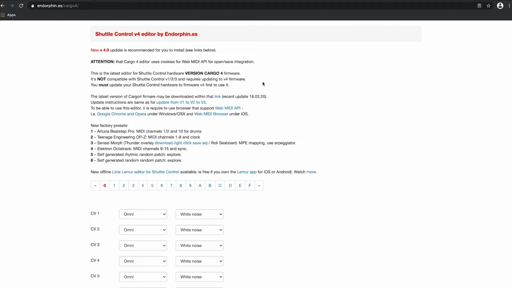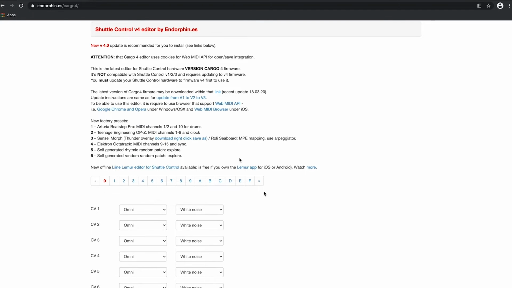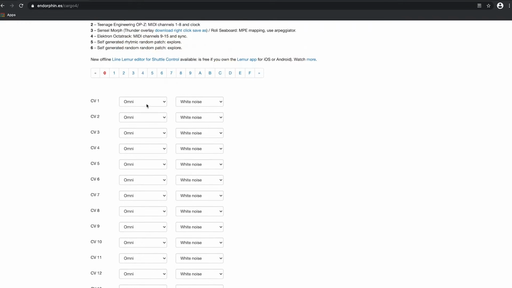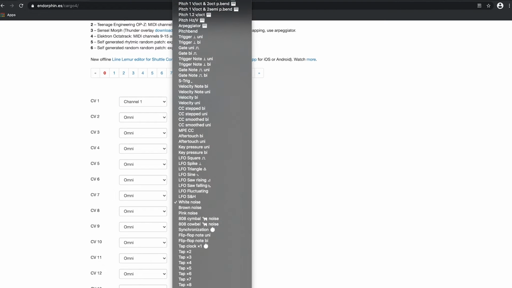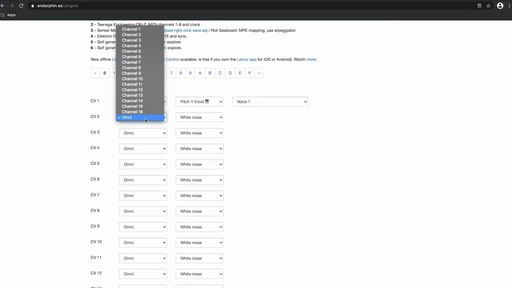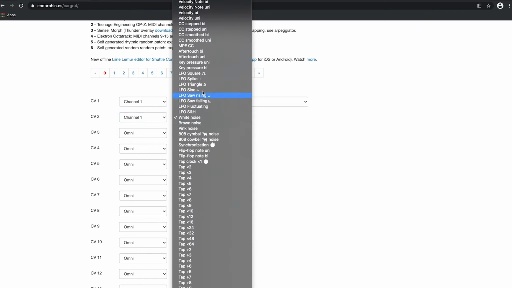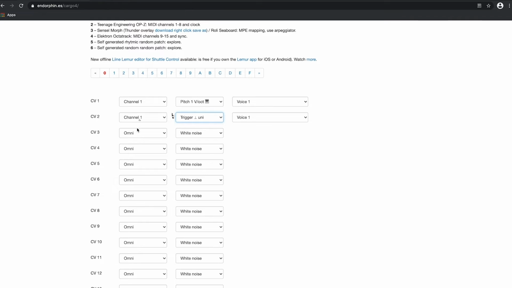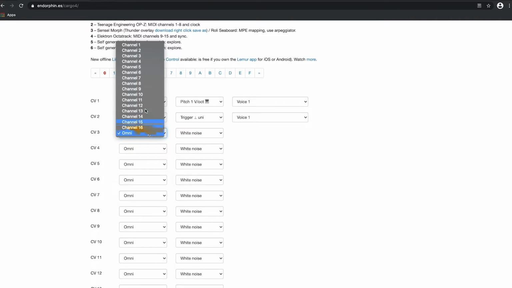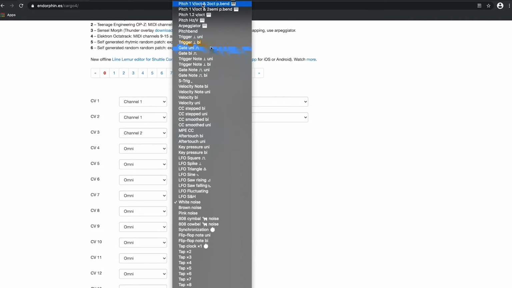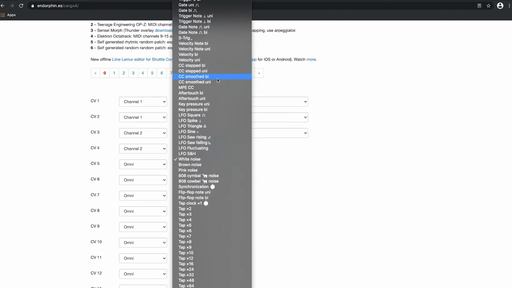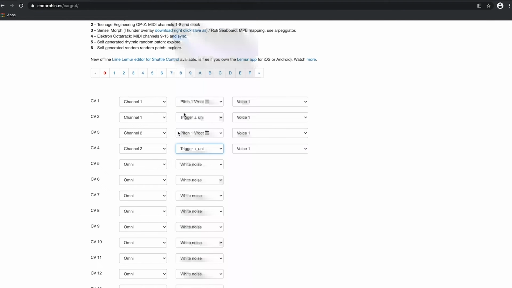Once we enter the Cargo 4 website, we can see all our presets and all the configurations for the 16 outputs. So again, for this example, let's set the CV output 1 to be on channel 1, and this is going to be set to pitch 1 volt per octave. CV output 2 is going to be on channel 1 as well, but here we're going to set it to trigger unipolar. For the CV output 3, we're going to set it to channel 2 and to output pitch 1 volt per octave, and CV output 4, again channel 2, and this is going to be a trigger unipolar.